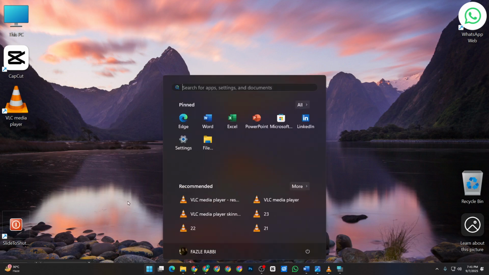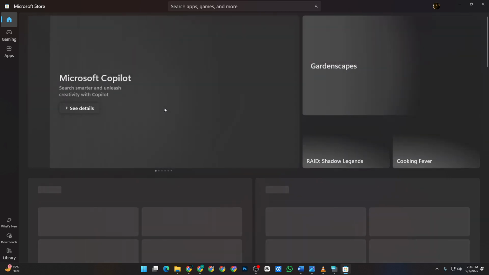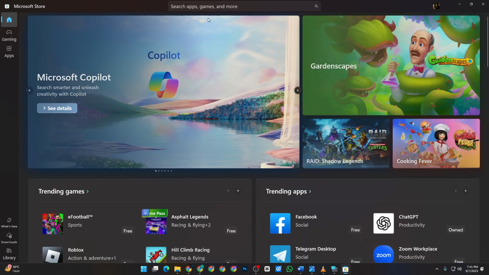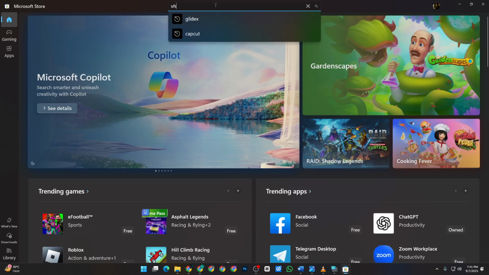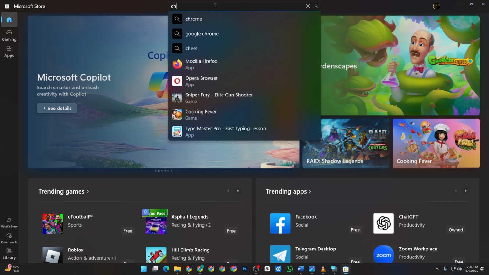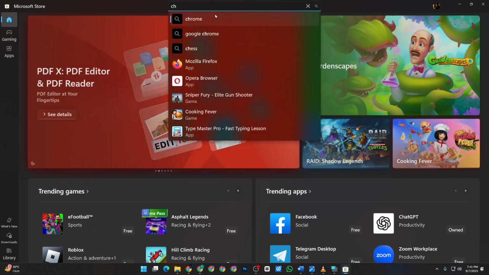Click the Start button, type Microsoft Store, and open it from the search results. Inside the store, type the name of the app you want in the search bar. Select the app, then click Get or Install. The app will download and appear in your Start menu automatically.